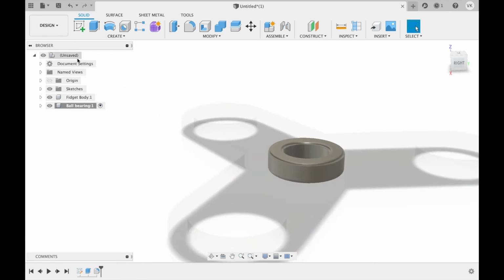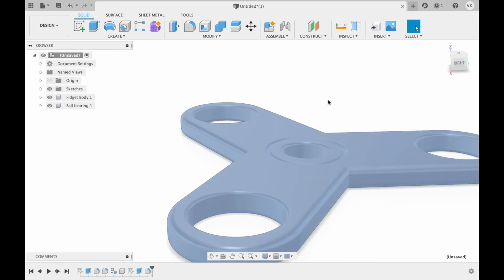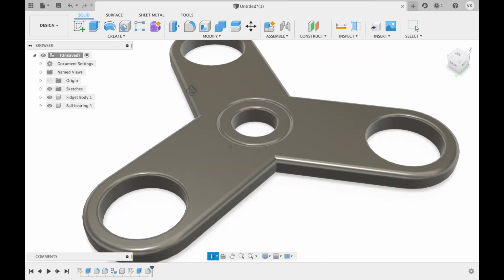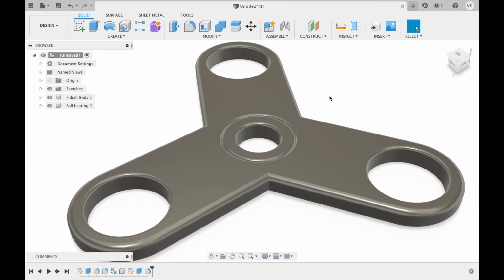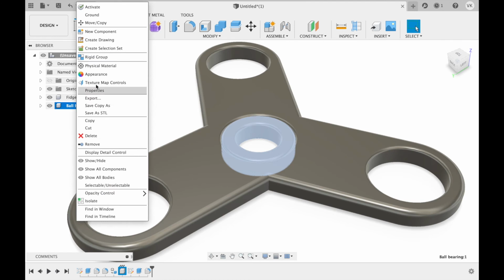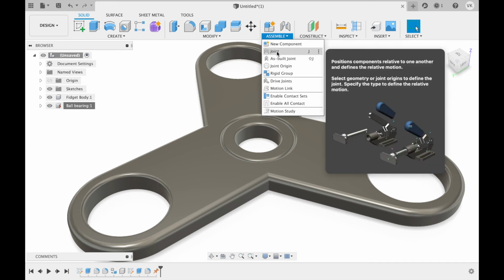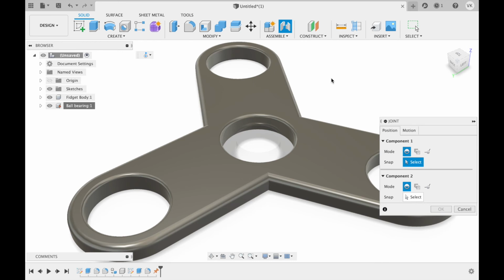Awesome. Let's activate the complete file, and yes, here we have the fidget spinner. But we are not done yet. We want it to rotate about this ball bearing. So first we will ground this ball bearing like this, and then go to assemble, drop down, and click on joint. Remember, you can also press J on your keyboard as a shortcut for joint command.